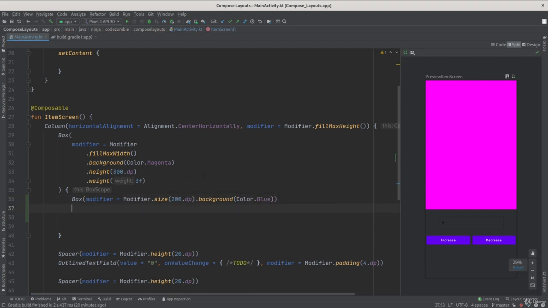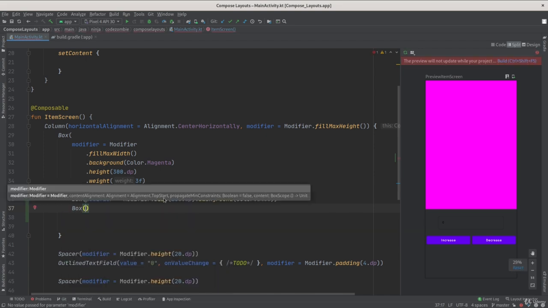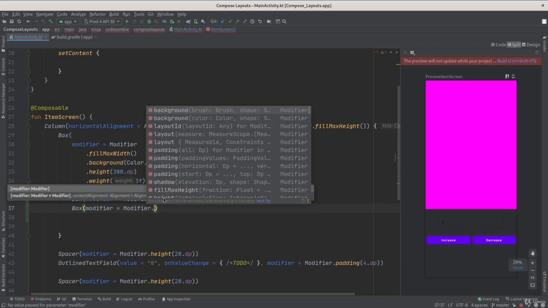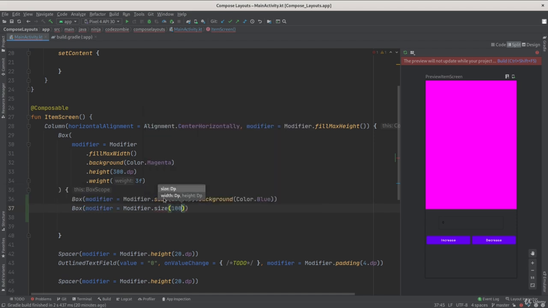and another box on top of the other box, again modifier, we use it to give it a size, modifier dot size, this time 100 dp, and I give it a background of red, color dot red. Okay, now we have two boxes. Let's see what's the output of this preview. I refresh the preview and wait for it to appear.